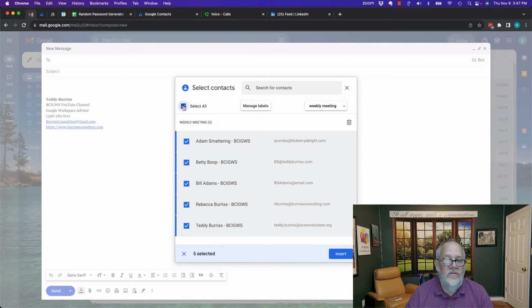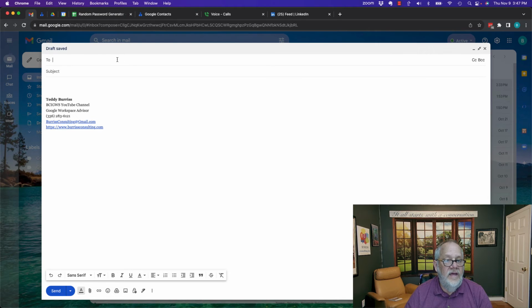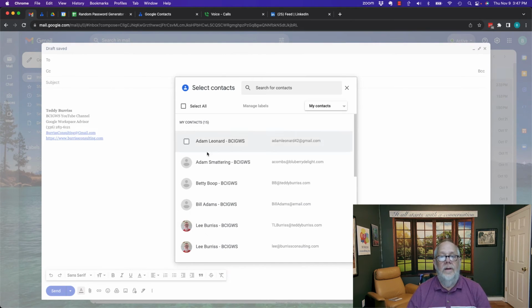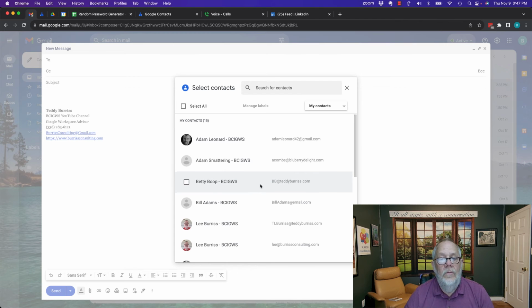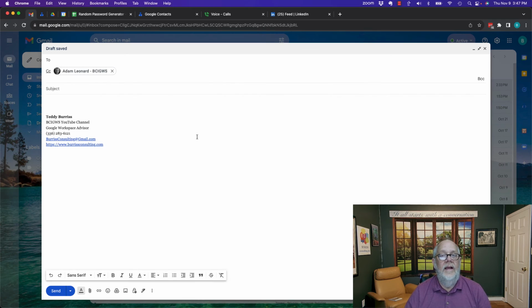And then I can select all and I can hit insert and insert all those email addresses in there just by, again, going back to the To box or the BCC or the CC box right there. Any one of those is going to bring me the contacts window where, again, I can scroll, I can search, or I can look for groups that I labeled specific contacts in. Find all the people I want, hit insert, and get back to creating the email message.